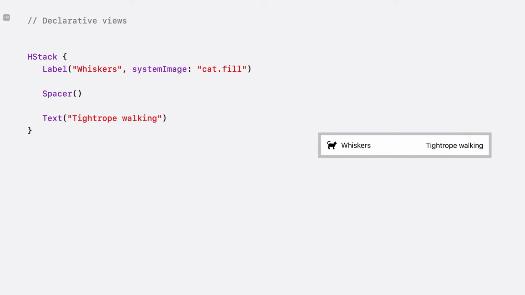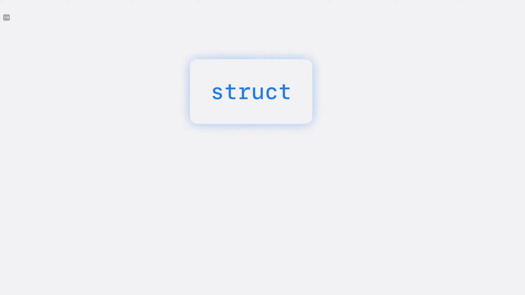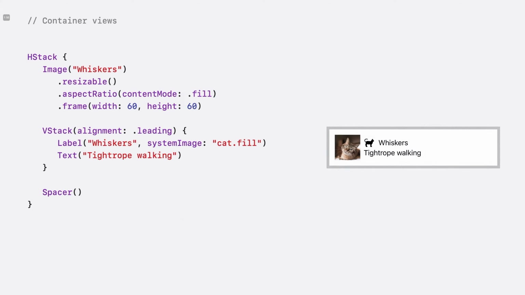This same declarative syntax applies to other containers, such as scrollable lists. This list is given a collection of pets and creates a series of rows using the properties of each pet. At no point do we need to describe the actions necessary to produce this interface, such as adding or removing from the list. This is because SwiftUI views are descriptions of what the current state of the UI should be. They are not long-lived object instances that receive imperative commands over time. As such, SwiftUI views are value types, defined using structures instead of classes.